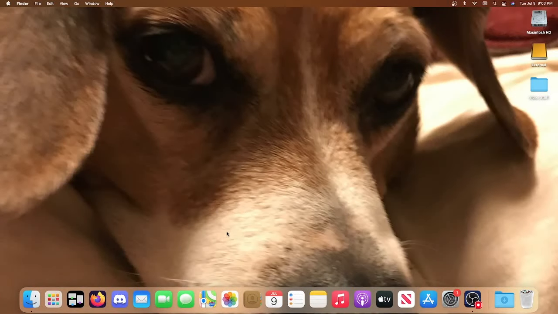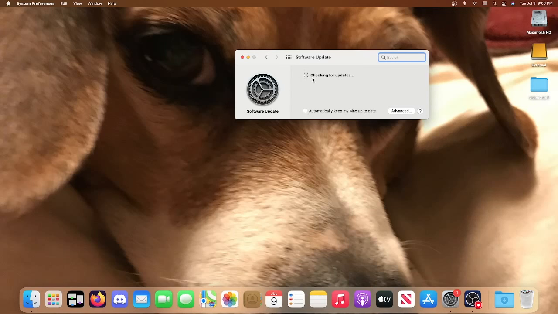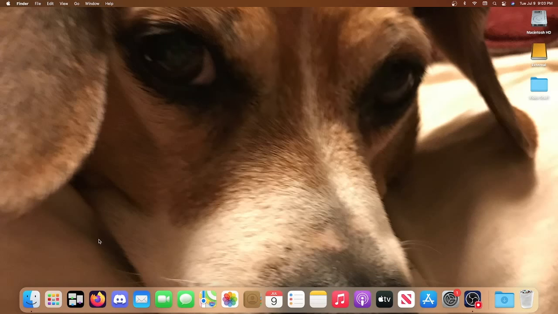But I think this is mostly a mechanical hard drive. It does want me to update to, what is it called? Sonoma, I think? I'm probably going to hold off on that. I've disabled automatically keeping my Mac up to date. I'm probably going to hold off on Sonoma because it already got a little bit slower.